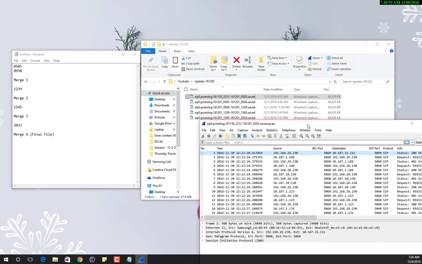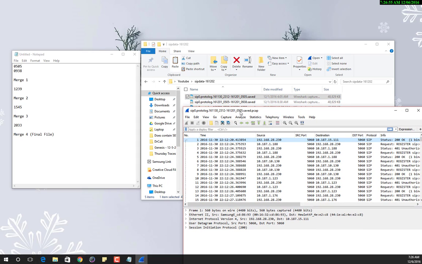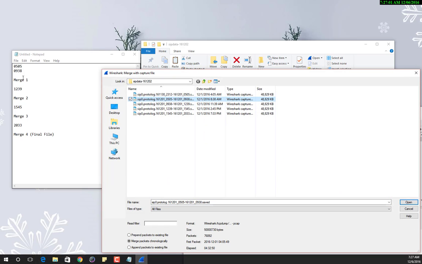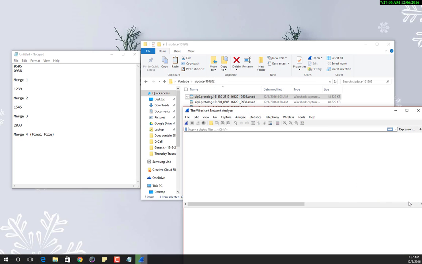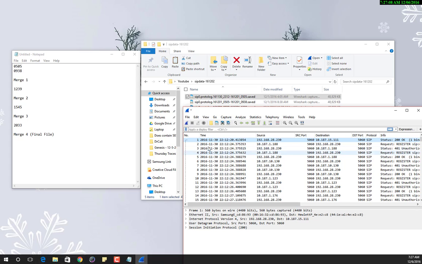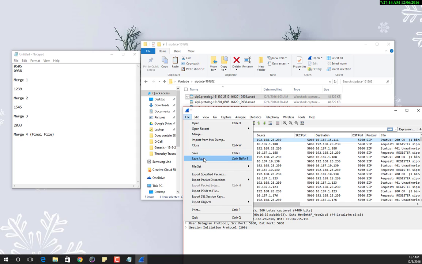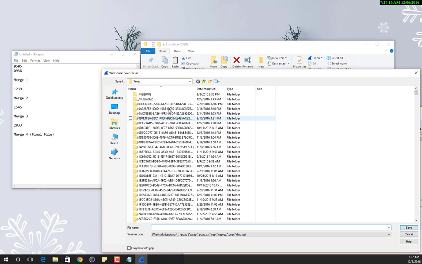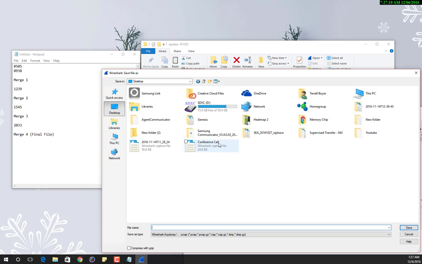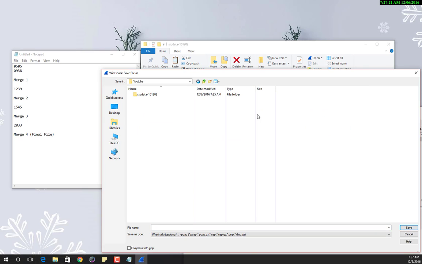So I've opened the first file there, 0505, and we're going to File, Merge. I'm going to merge 0938. Okay, so now those are merged, but notice there's no file name here, so it forces me to save it before I can add any more files. So we're going to save this under my desktop in the YouTube folder. And save that. We'll call this merge one.